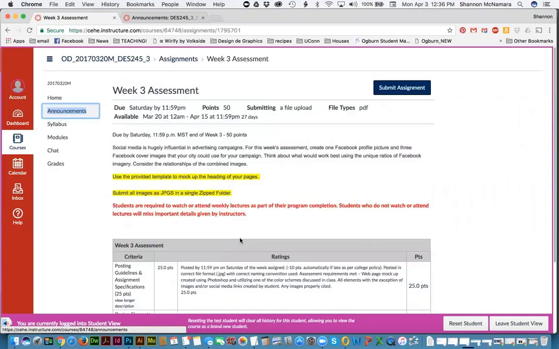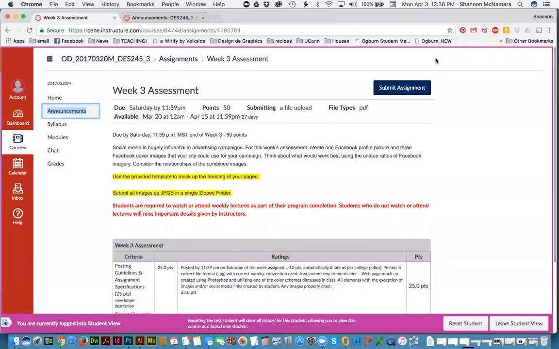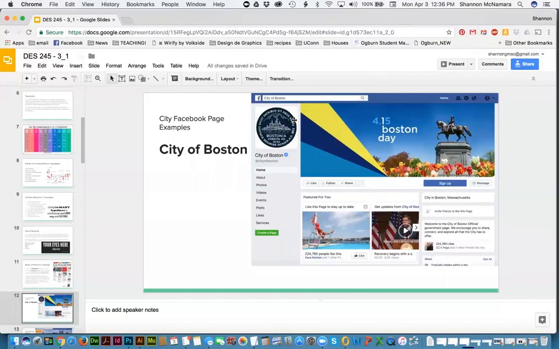But the reason why I want to, again, show you this is what the template looks like. This is what Facebook looks like right now if you go to a page. I actually took these screenshots today because the screenshots I did have in here were a little bit different from like 2 months ago because Facebook's constantly changing things. So here's an example of what the city of Boston, their Facebook page looks like.